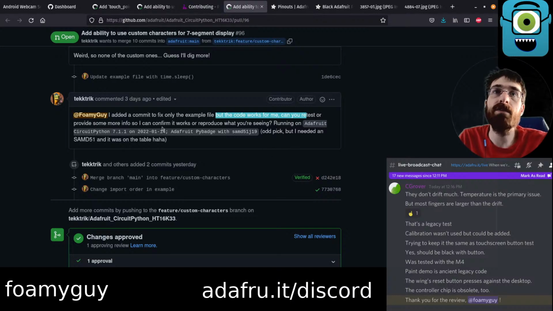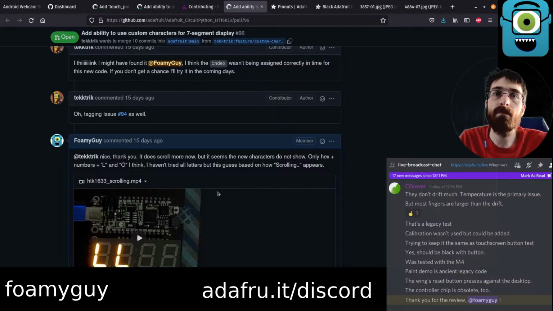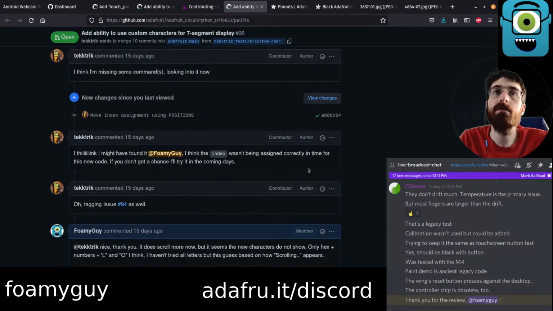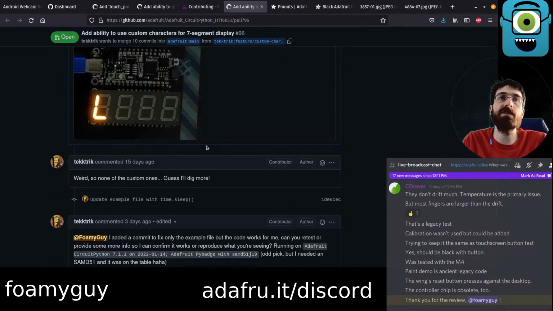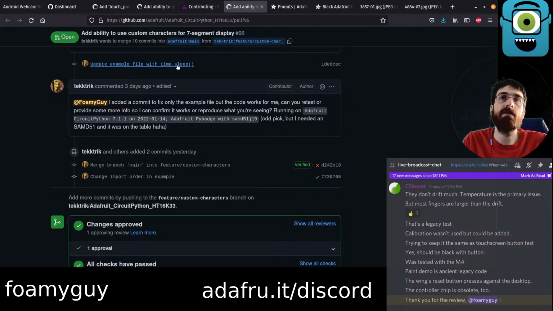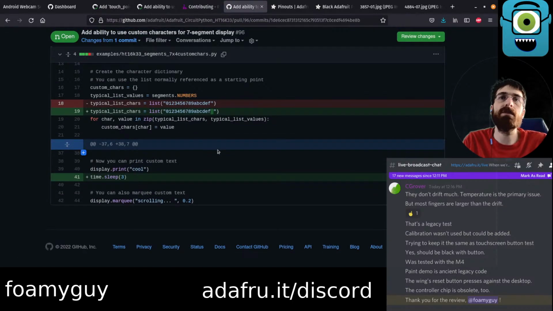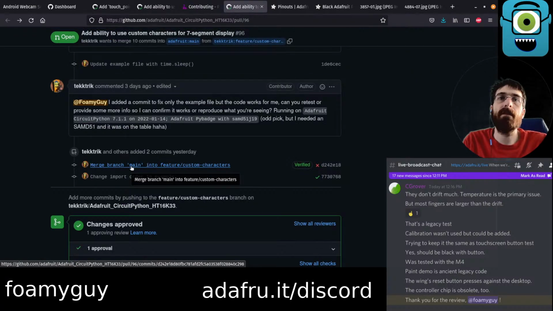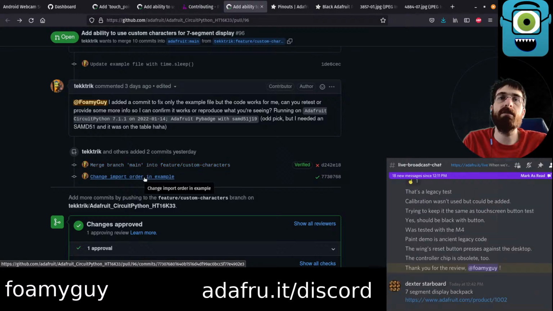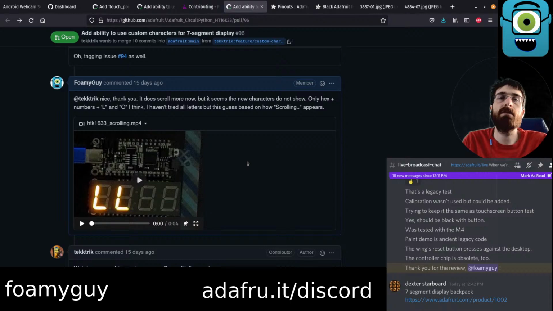We added a commit to fix only the example file, but the code works for me. Can you retest or provide some more info so I can confirm it works or reproduce what you're seeing? Running on 711 high badge. I was on a Feather RP2040, I think. But yeah, we'll definitely give this a try. There are a couple new commits since the last time I looked, although this is space and extra sleep. Purge branch from main. This looks like a pylint fix. Okay.